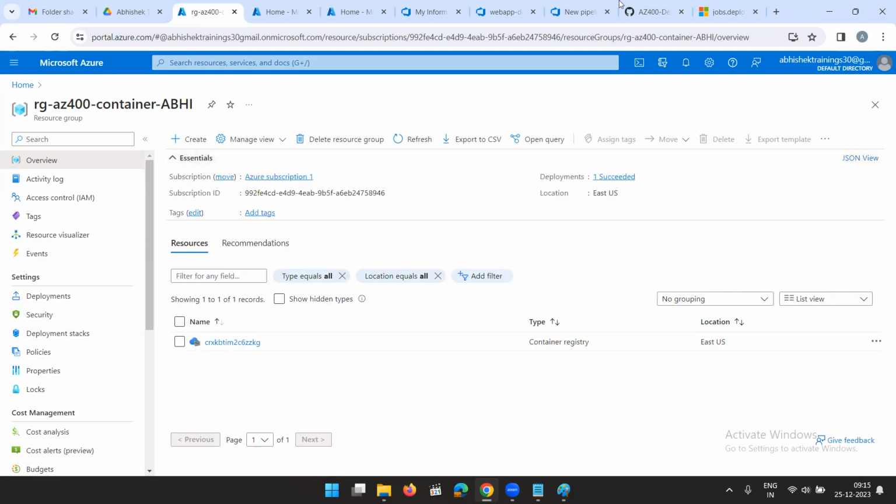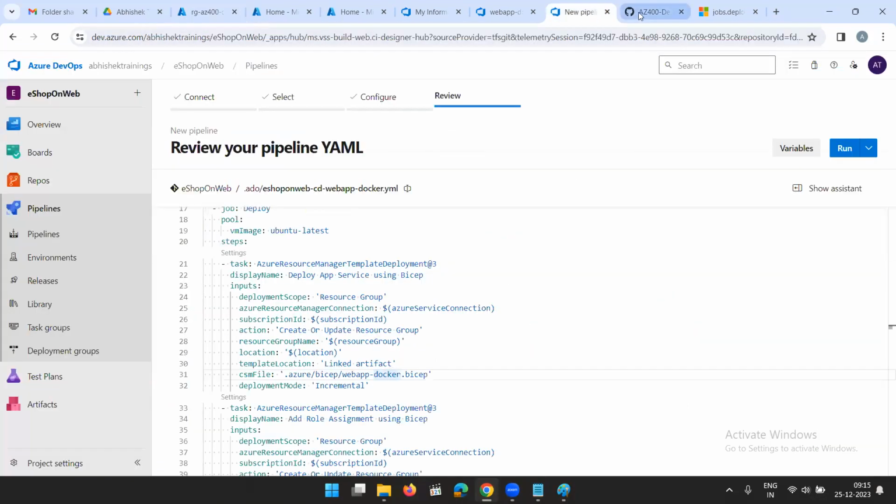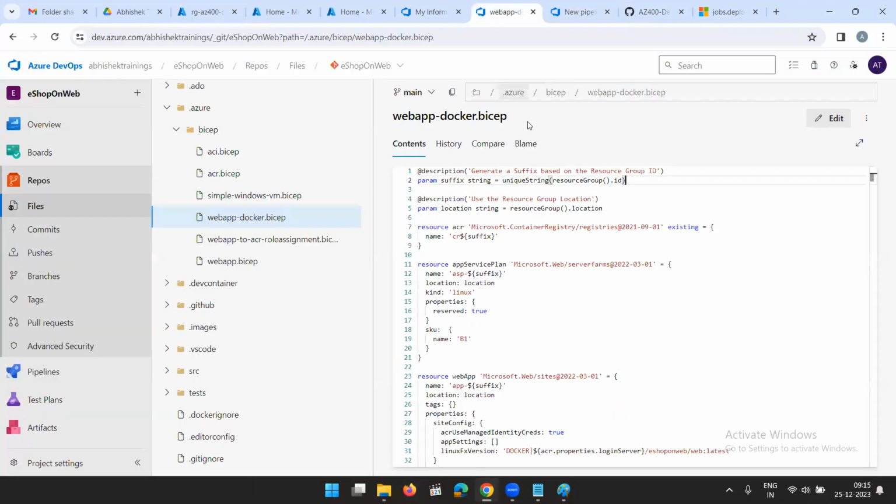They are inheriting from the resource group ID. So in that case, what are they doing here in the bicep file? My question is, what is the use of the bicep code here? We are already writing the Dockerfile, right? No, this is not the Dockerfile.